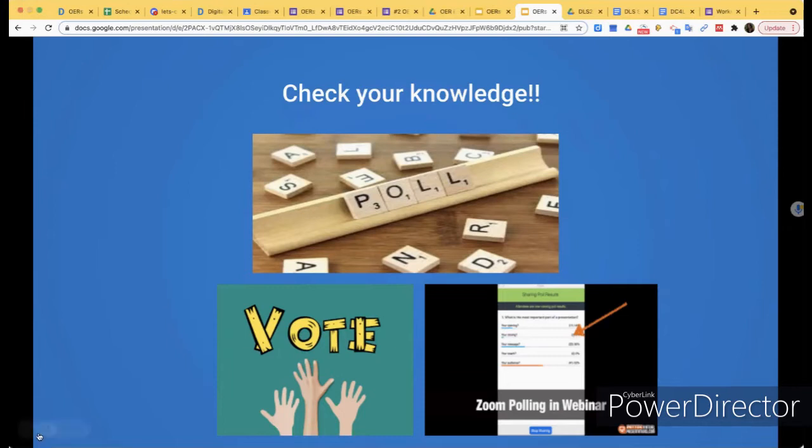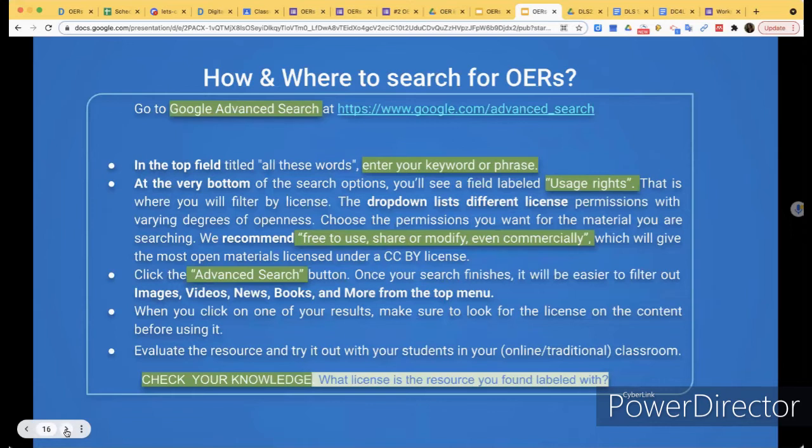Let's see now what we have. Now I will share with you some other things that I think are really interesting. So how and where to search OERs. This is something that probably you do or probably not. This is what we do when we go to Google Advanced Search in order to find our open educational resource. It is the first thing that you do when you want to create an open educational resource and to search for a resource.